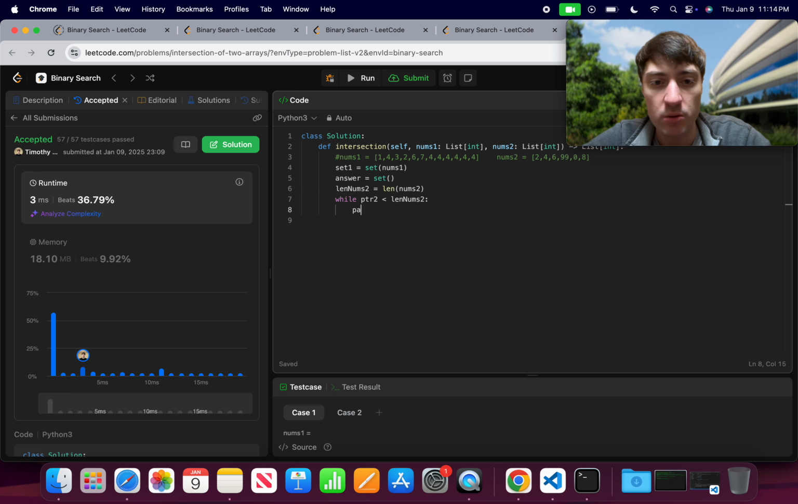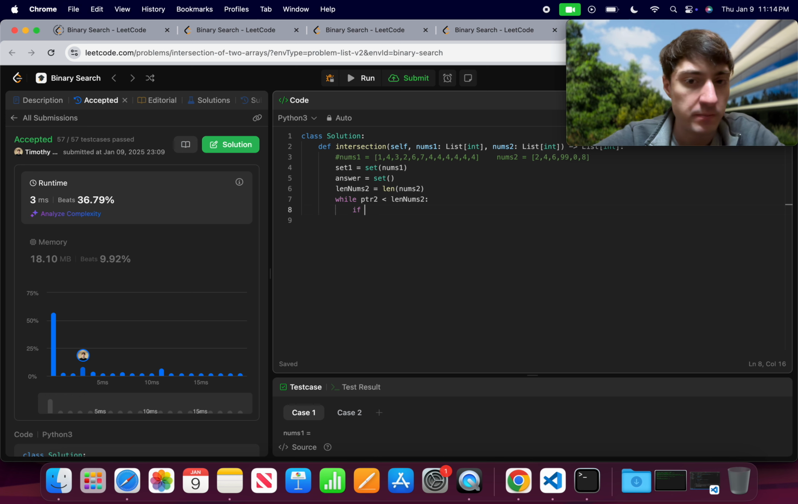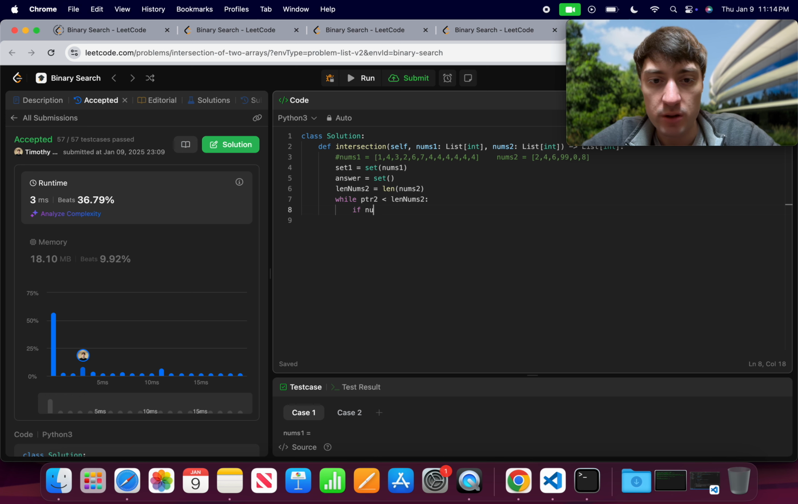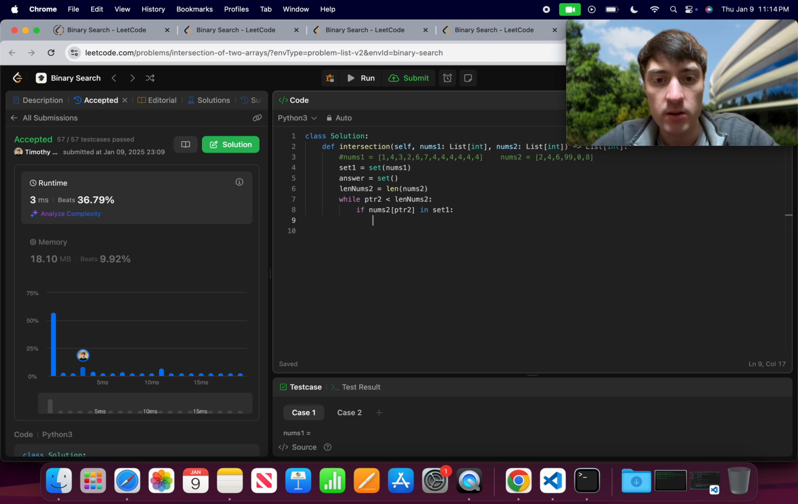All right, so what do we want to do? If we're checking nums2, so nums2 evaluated at pointer 2, is in set 1, then we want to append it or add it to the set.